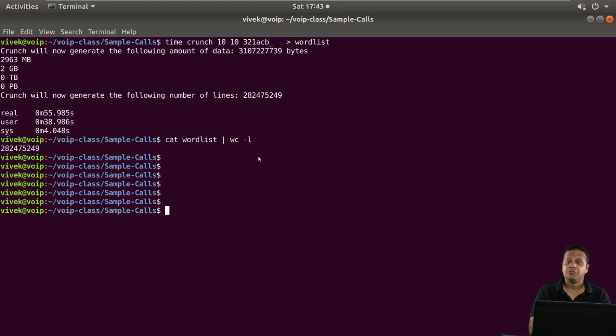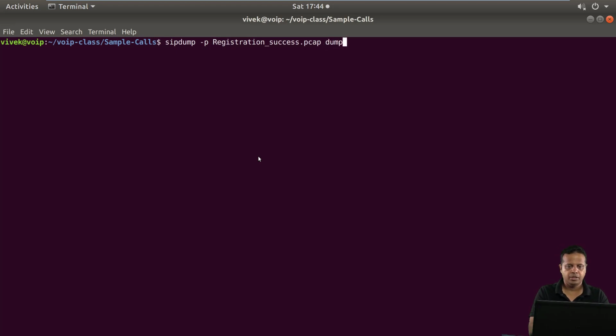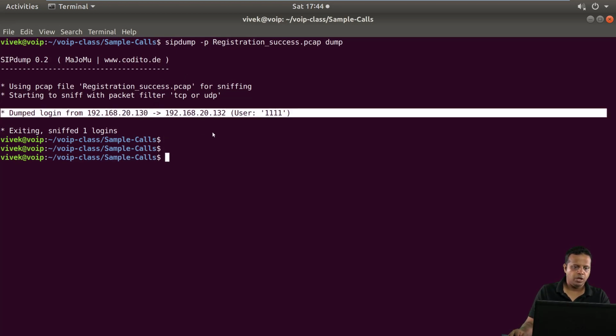So now the first step is, of course, to extract the hashes from the PCAP into a file, and we can do that using a tool called sipdump. So sipdump takes in options. We can go ahead and give it the PCAP file, which is registration success, followed by the dump file name. I'm just going to call it dump. And it automatically says it dumped one login information.